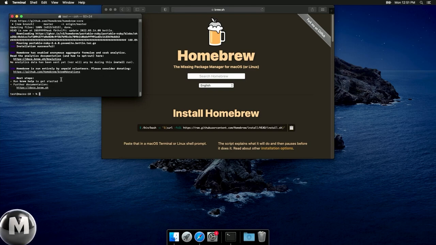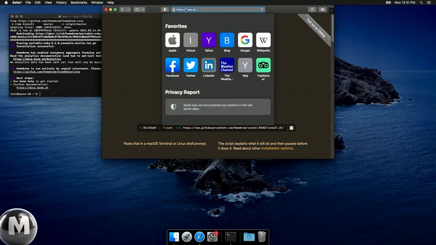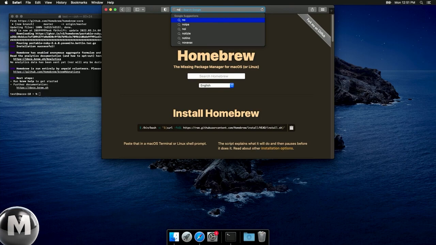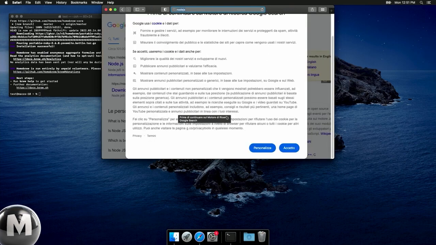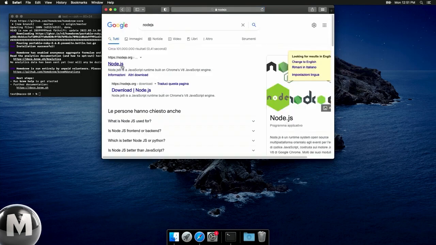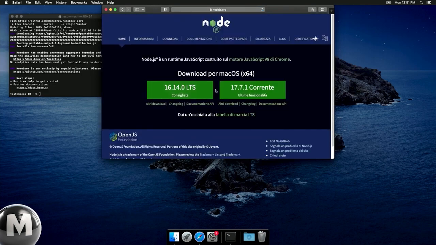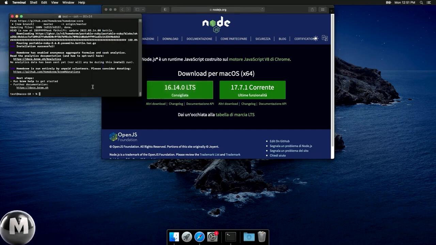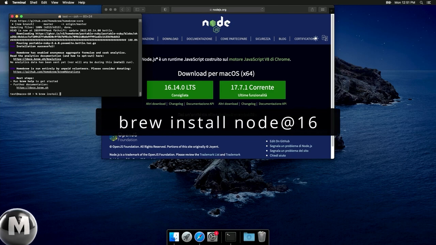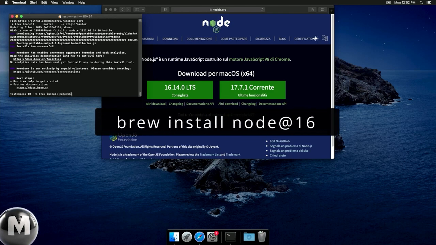Okay, so now we can install Node.js, but before we do that, I want to check out the available versions on the Node.js website. As you can see, there are multiple versions available, and in this case, I'm gonna go with version 16, which is the long-term supported version. In order to install that one, we can run brew install node@16.